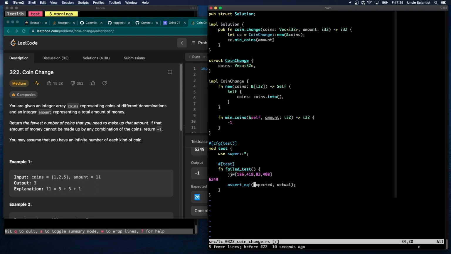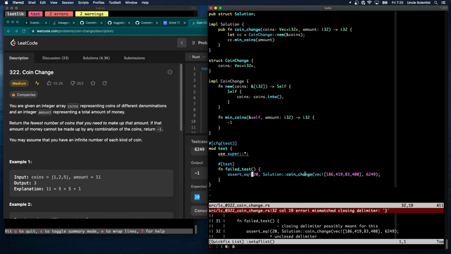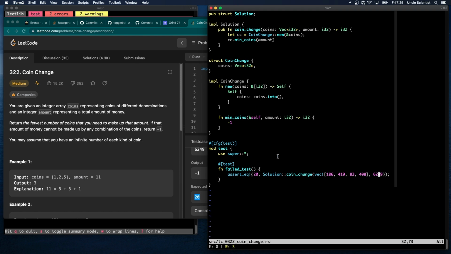Okay, so let's grab that as our expected. Oops. And then under actual, we say solution, coin change. We'll just grab this as a vec, and then the amount is 6249. Right now that should fail because I'm always returning -1. It should also fail because I forgot the extra close bracket there. One fail. Okay.